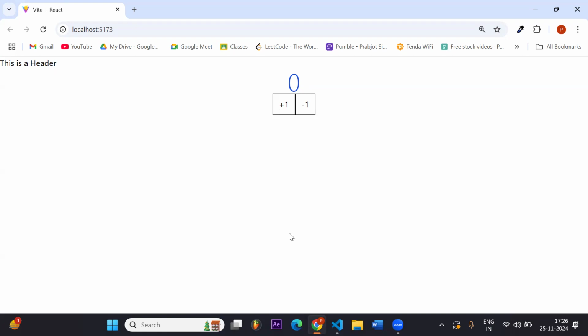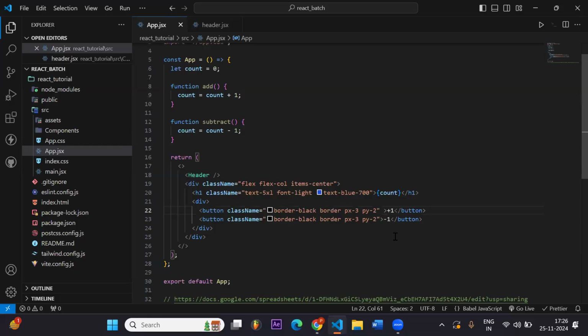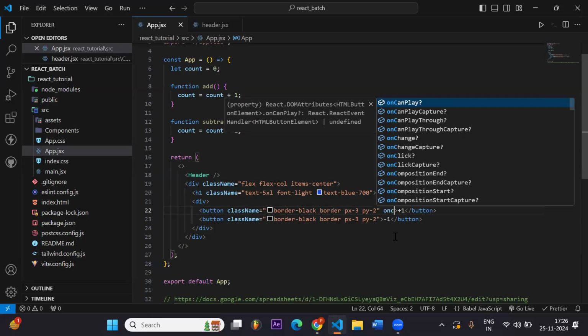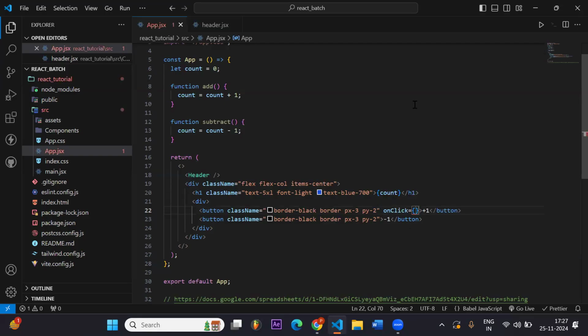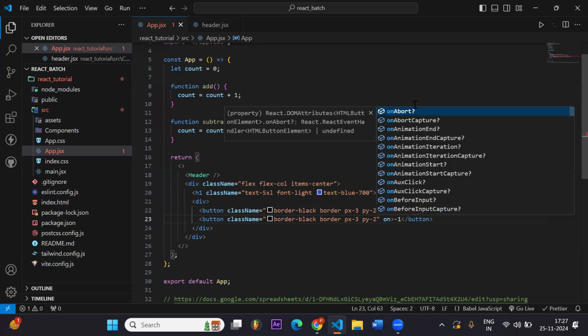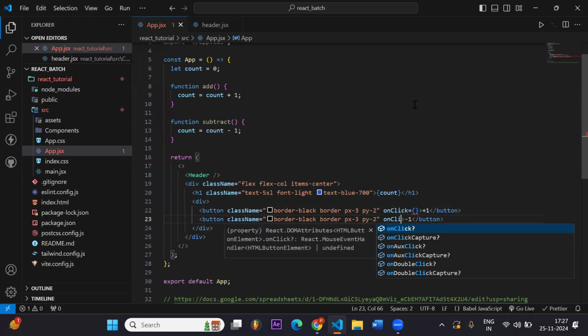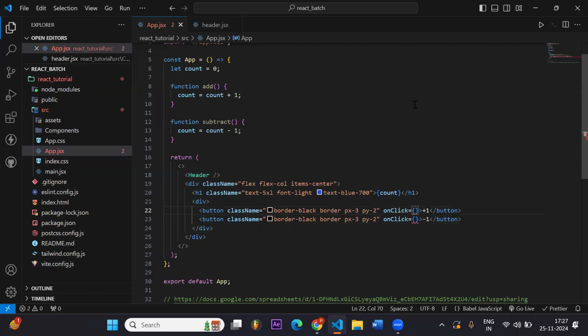So how we can do it is you can write here onClick. You can see it automatically comes here. So when the onClick is called, then the function should be called. And similarly, onClick will be here as well. Okay, so let's call this function.